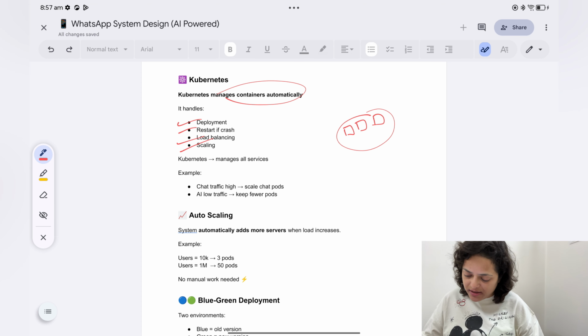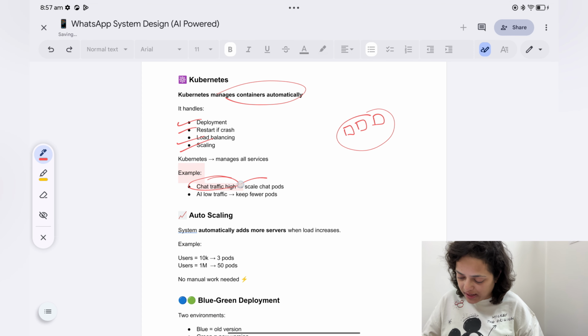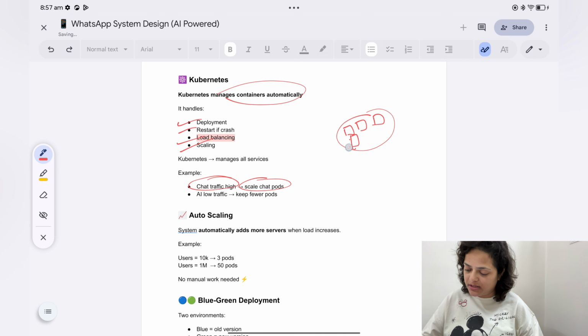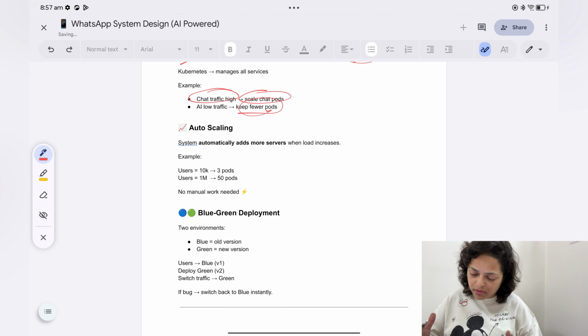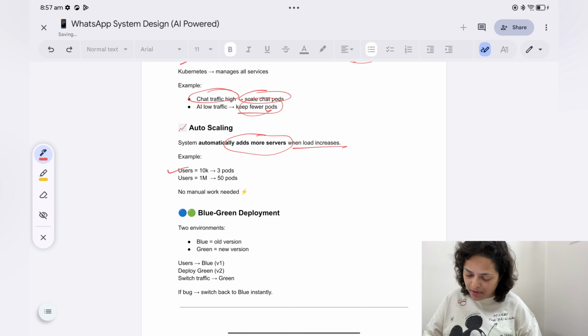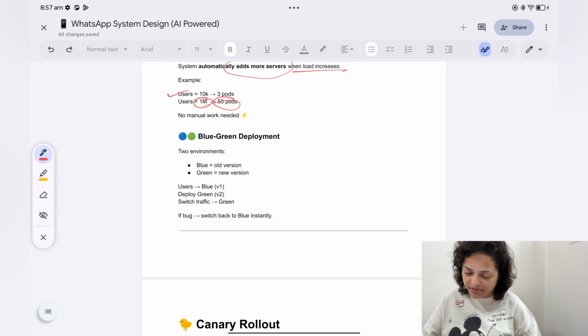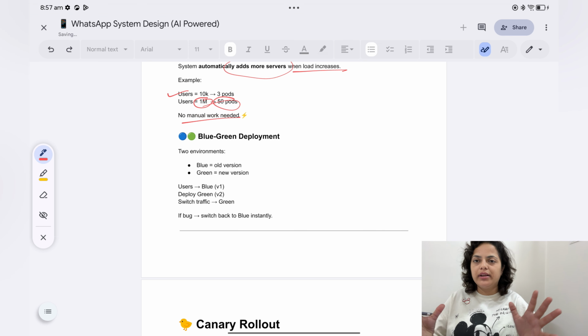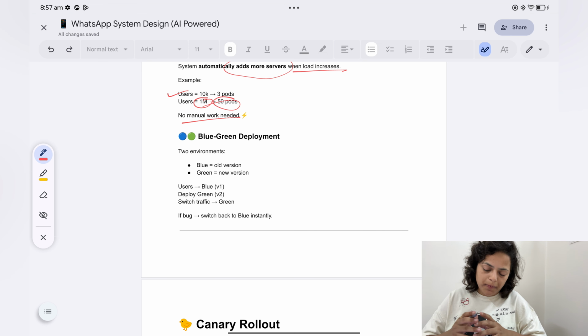For example, chat traffic. If chat traffic is high, then it will scale the chat pods. It will just create more pods, which will serve the traffic. And if AI traffic is low, then it keeps fewer pods only. Now auto scaling automatically adds more servers when load increases. Let's say if users are 10,000 only, 3 pods are working fine for them, but if it becomes 1 million, then it will increase the pods automatically. 50 pods will serve the traffic. So no manual work is needed, Kubernetes will manage it for you.